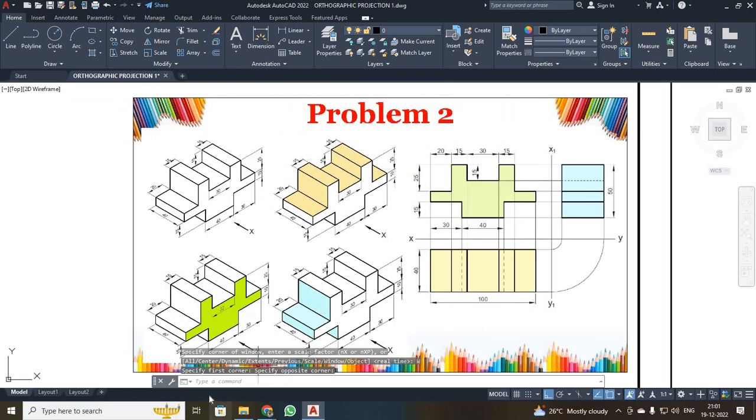Over here I have an object. Whenever a 3D object is given to you, you have to look for the pointer. This pointer indicates the front view of your object. So when I see from this direction, these are the parts which will be visible to me. I have used the line command to draw this front view of the object.